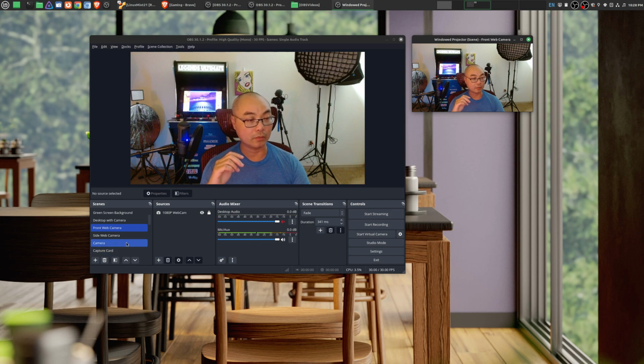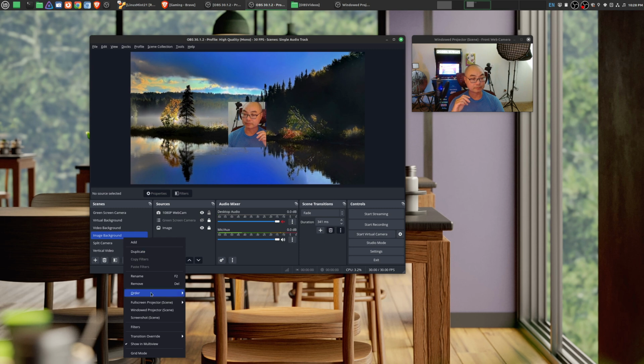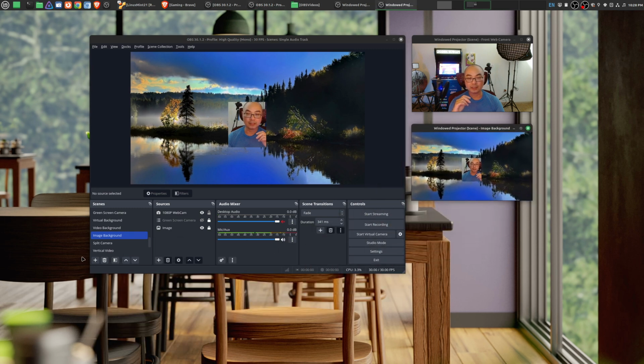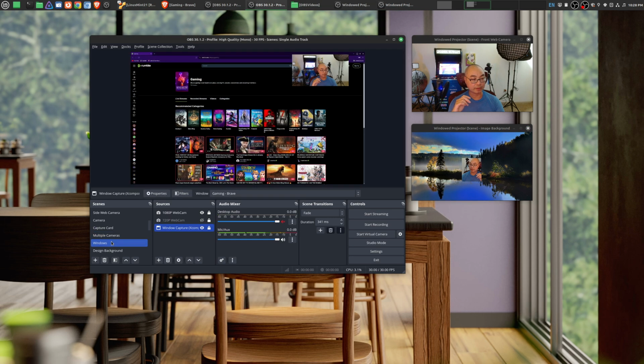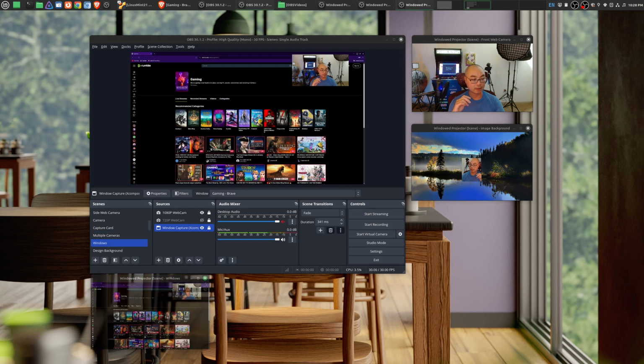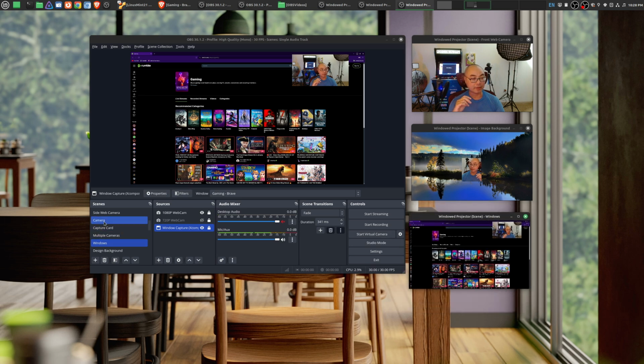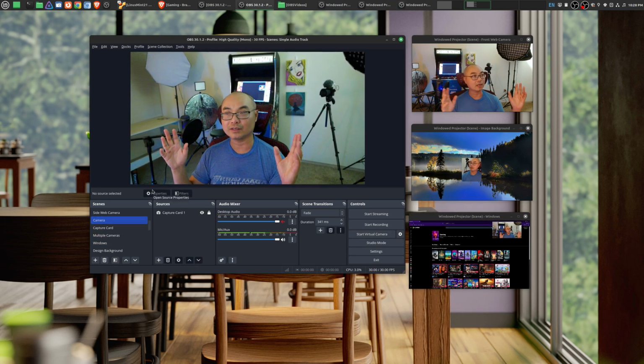And then I want to go ahead and show my image background right here. You do the same thing. Move it here. And then finally, I have a browser window that's open. And I'll do the same thing here and move it over here. And the great thing is, once you have this, all of it is being shown at the same time.